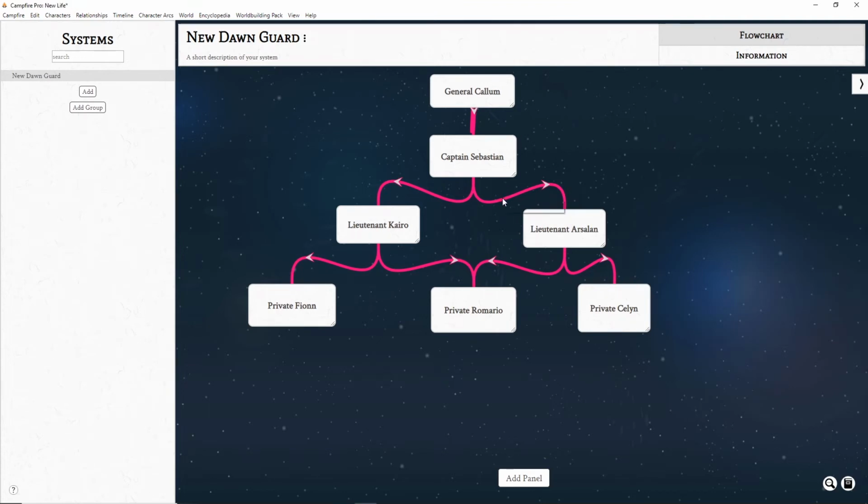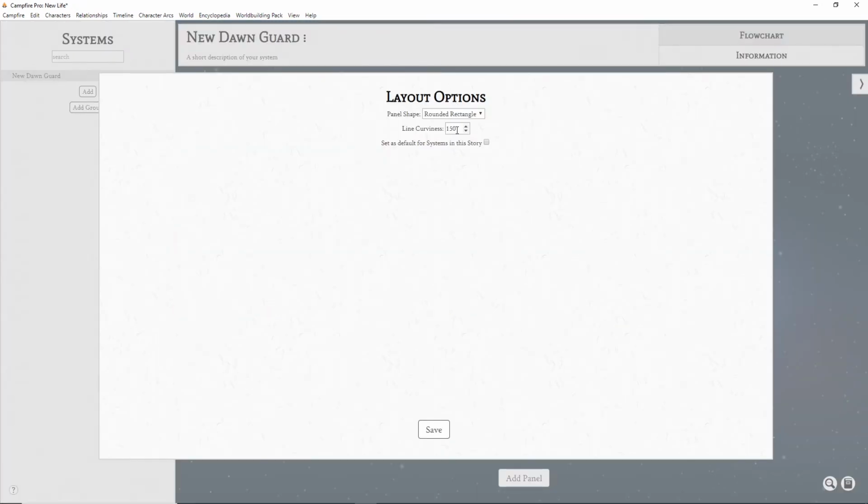There are also 3 different styles of connections you can make: line, dashed, and dotted. To change the style, right-click on the connection to cycle to the next type. You can also change the curviness of the lines by going to the page options at the top and clicking Layout Options. 1 is least curvy, and 500 is maximum curve.